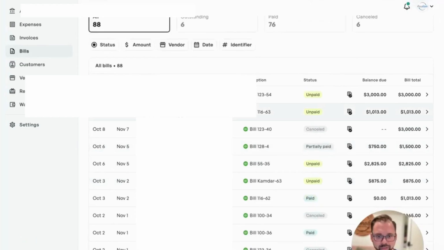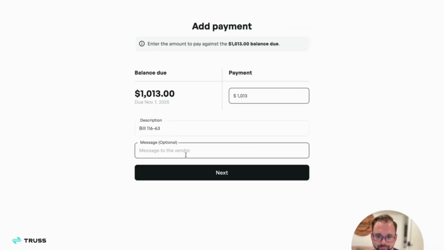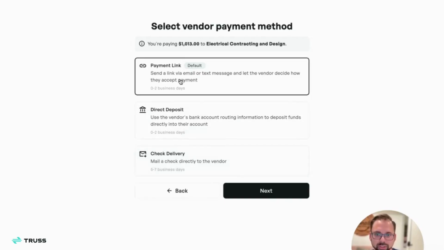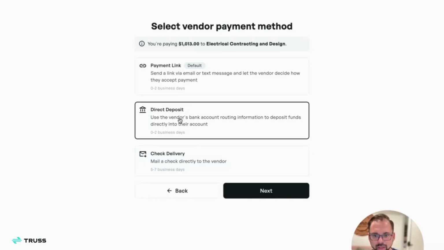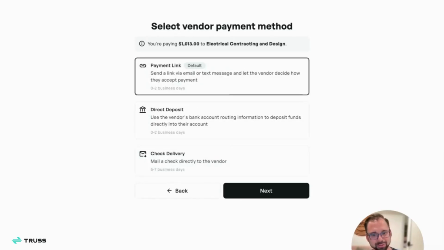Let's say I wanted to pay this subcontractor, right? What I would want to do is click add payment, message them, thanks Matt, whatever you want to say. And you're going to get the option to do a payment link, a direct deposit, or a check delivery. I like to choose payment link because I like them to pick how they want to accept their payment, right? It says right here, send a link via email or text message and let the vendor decide how they accept payment. For me, that's great.